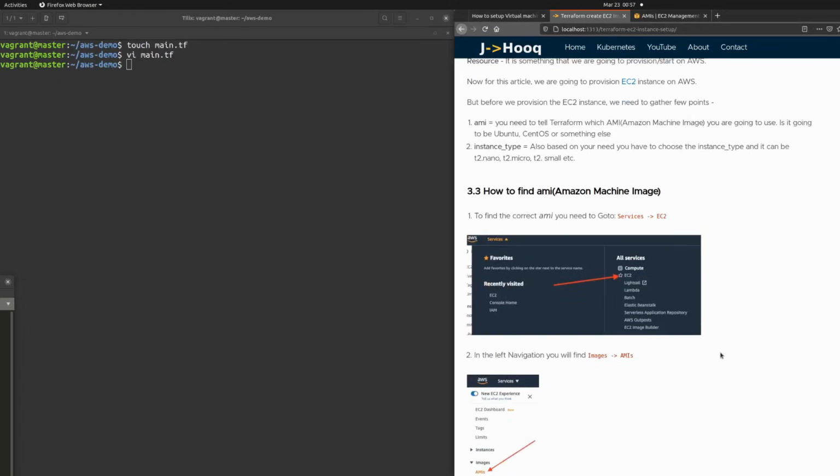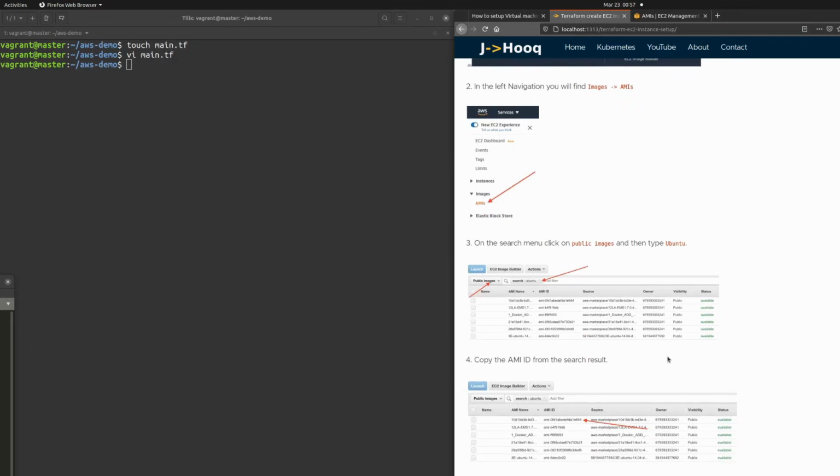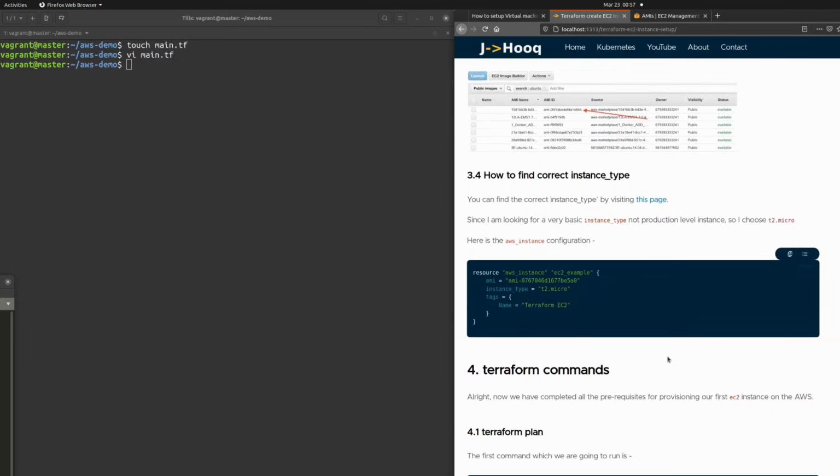Okay, moving back to the guide, all the instructions I have mentioned for how to find the AMIs are over here also. The next instruction is we need to mention the AWS instance. So that's the next code snippet which we are gonna put over here. So copy this code snippet where we are going to create our AWS instance, and this is the name, that is we are keeping EC2 example.